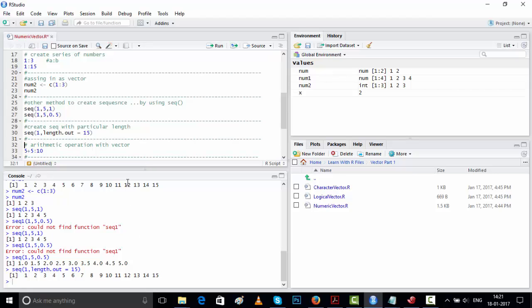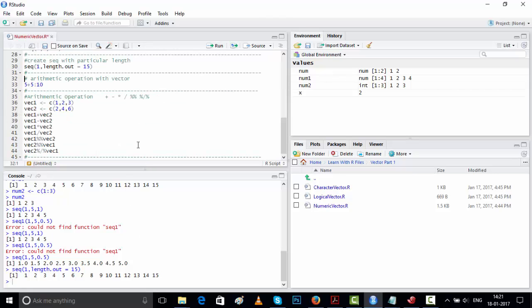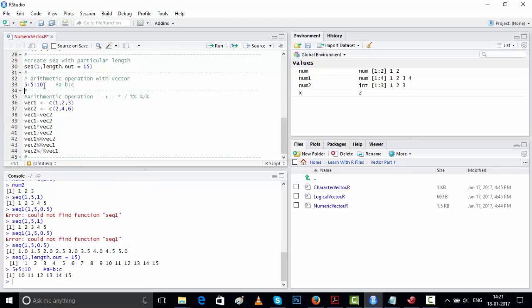Okay, now we will see what arithmetic operation we can do. We are writing a value that will be added to all the numbers in this sequence. The same thing I am doing here. From 5 to 10, the values will be 5 6 7 8 9 10, and 5 will be added to each and every one. So 5 plus 5 becomes 10, 5 plus 6 becomes 11, and so on.